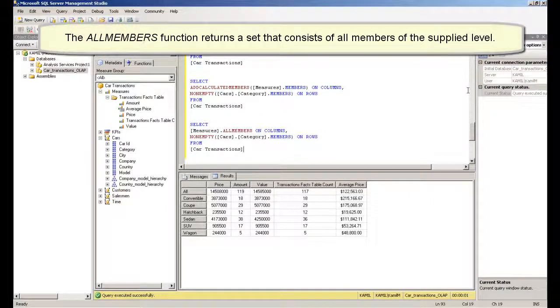The AllMembers function returns a set that consists of all members of the supplied level.